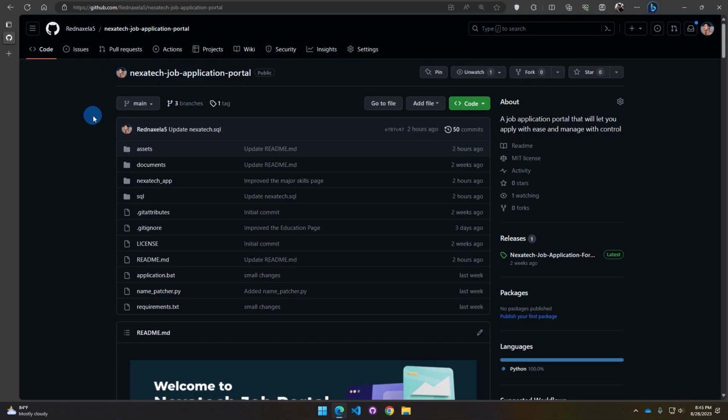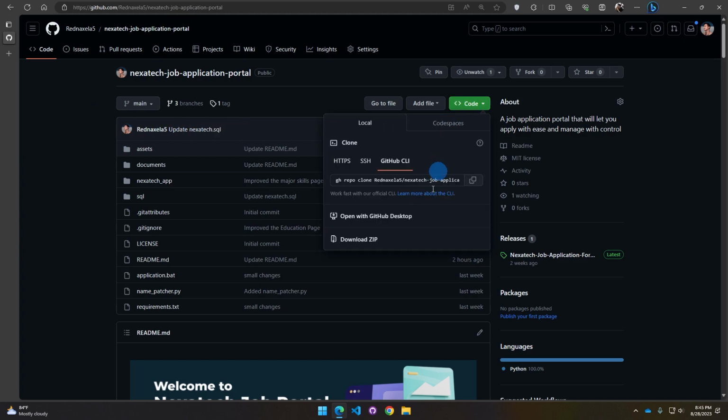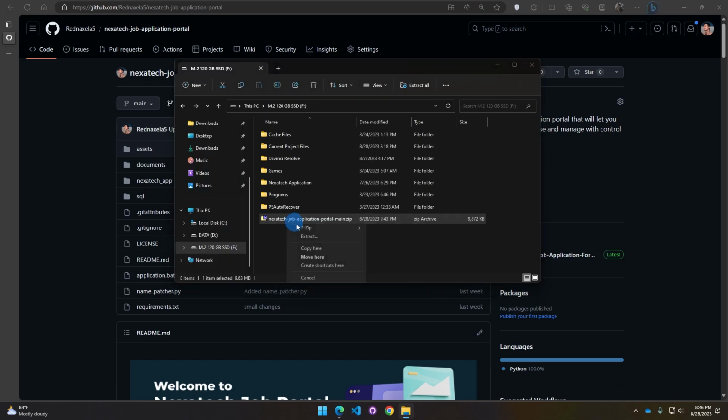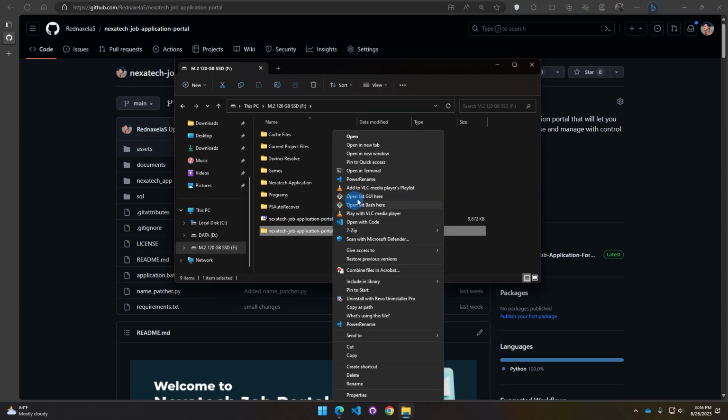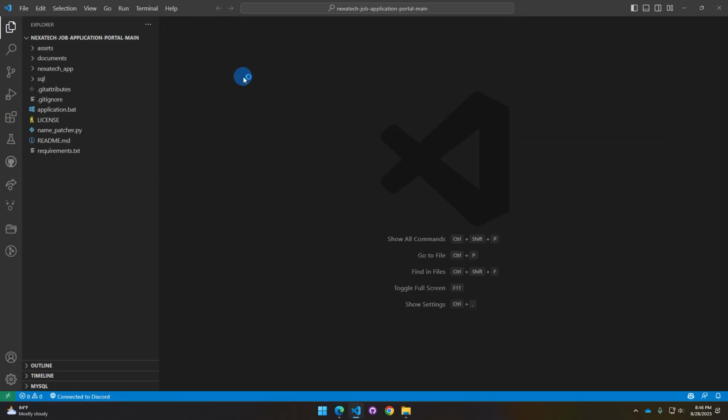For this second approach, if you don't have Git or GitHub installed on your computer, you can just download the code, extract the zip, and open this folder inside VS Code. After that, we need to open the terminal.